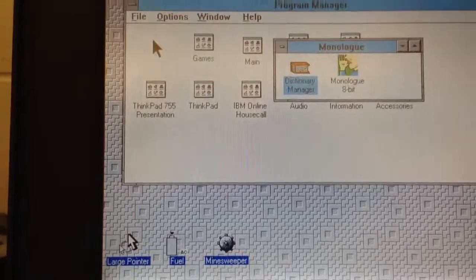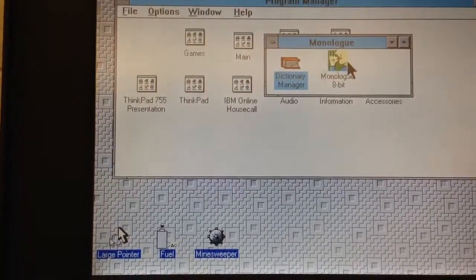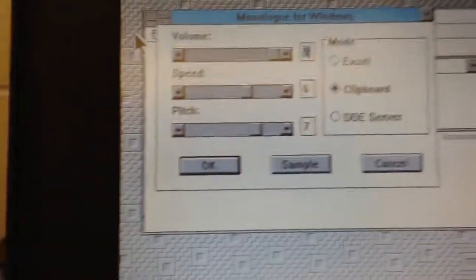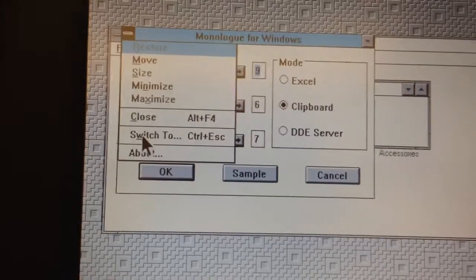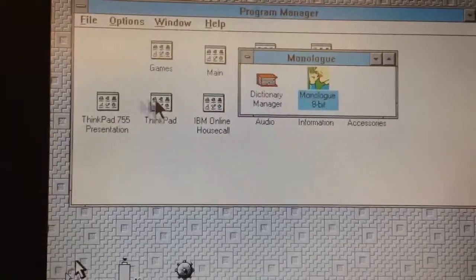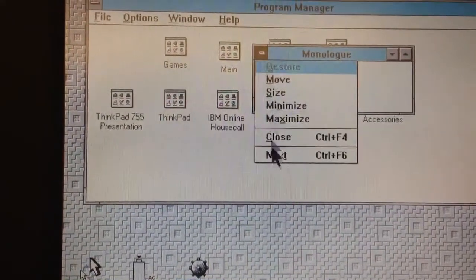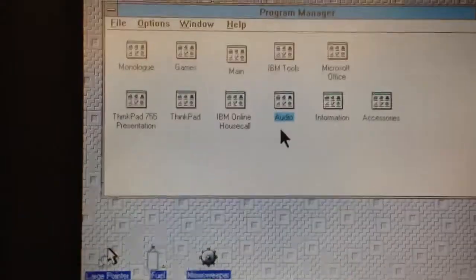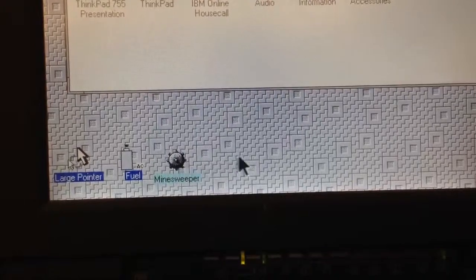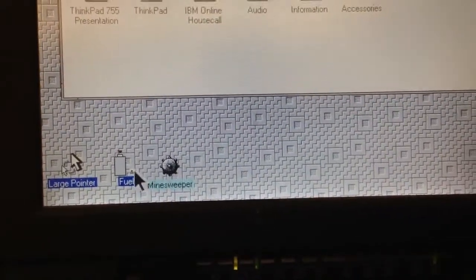Okay, monologue. Let's see what's in here. Dictionary manager, monologue 8-bit. Alright. That's that. Then you go ahead and close. Alright. This is ridiculous. But I guess people need their simplicity. Okay, so we have Minesweeper right here, which we can move around at the bottom. Okay, I don't think right-clicking does anything yet.